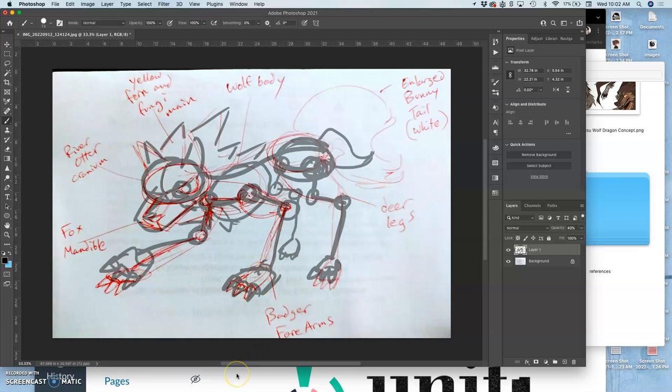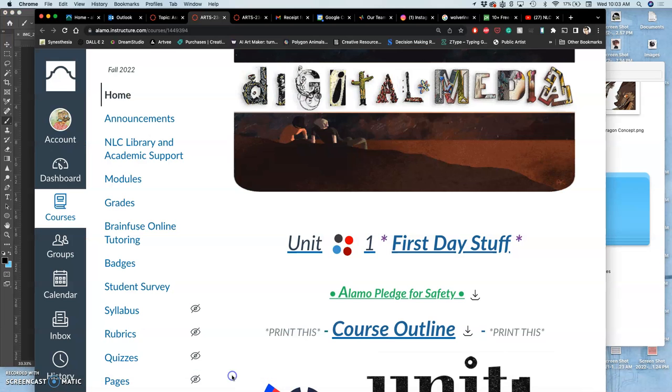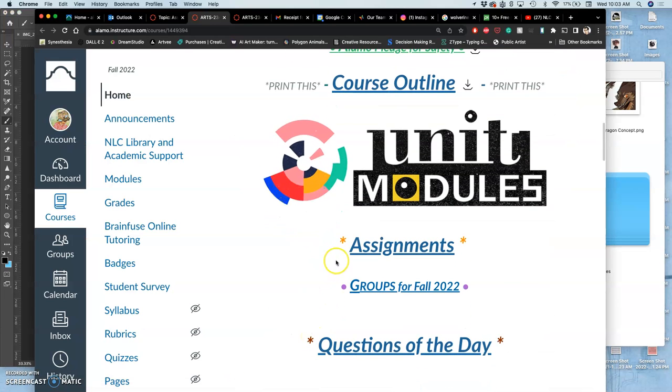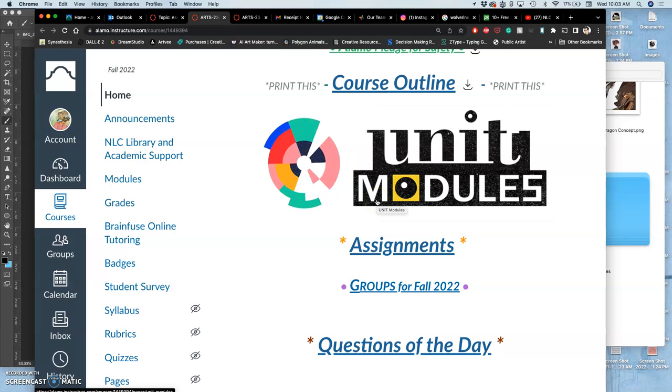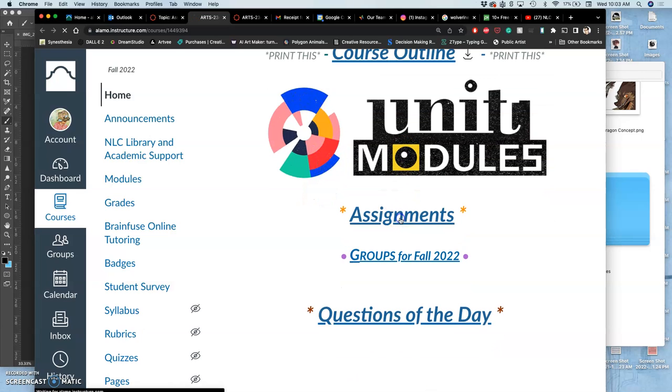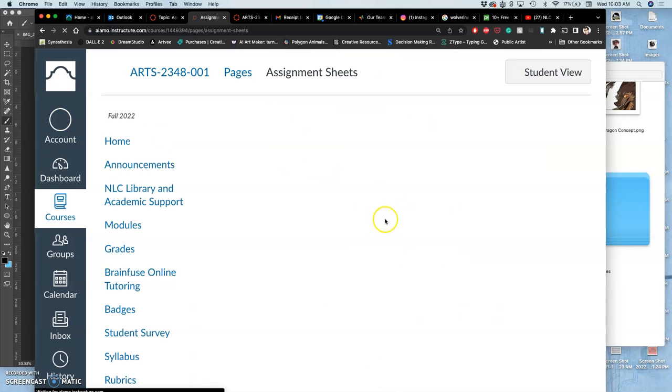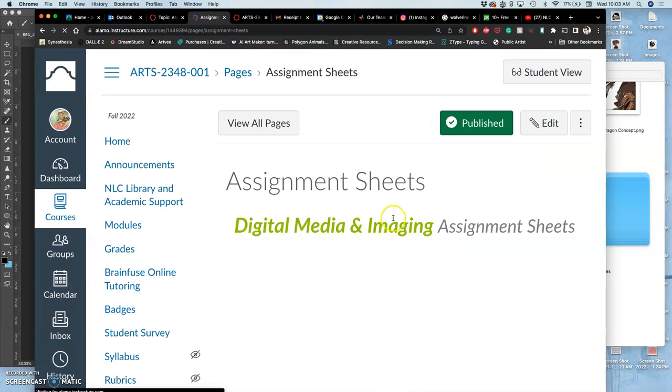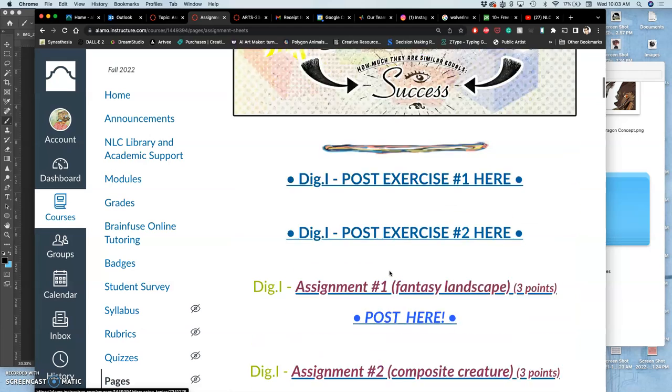So a way to think of creature design, it has to be believable, and that starts with the skeleton. If it's not believable, it just looks like a collage of different features. It doesn't look like it can move. And we want it to move because we want to have the option to animate it later.